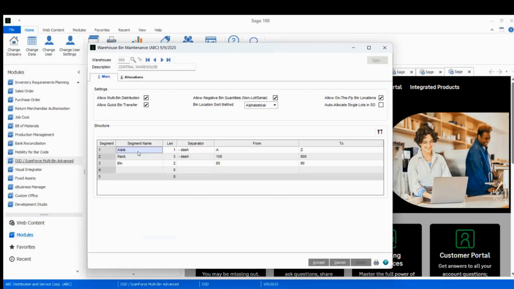You have up to 5 segments that make up a bin location. It's sort of like a general ledger account where then you can define segments and then the size of those segments and the separator in between each segment.